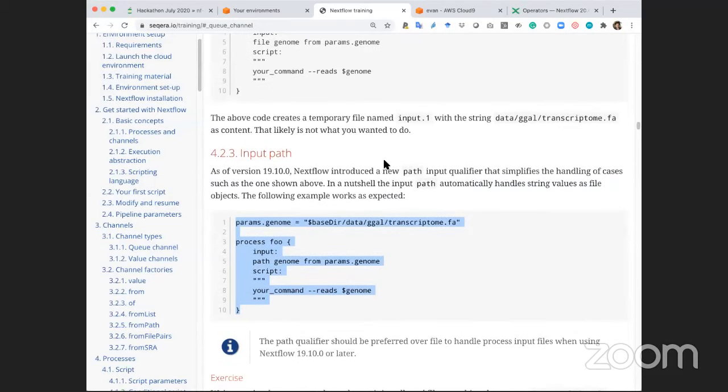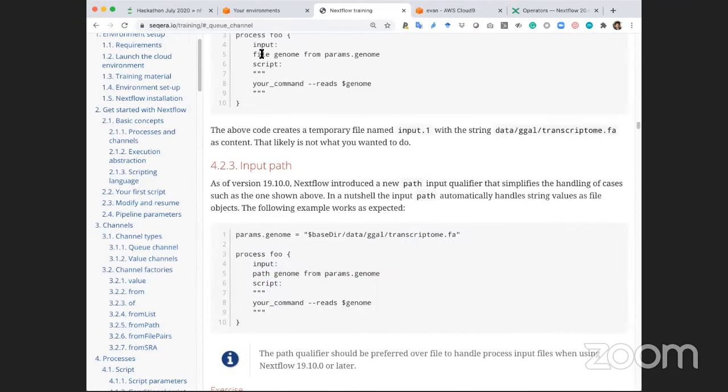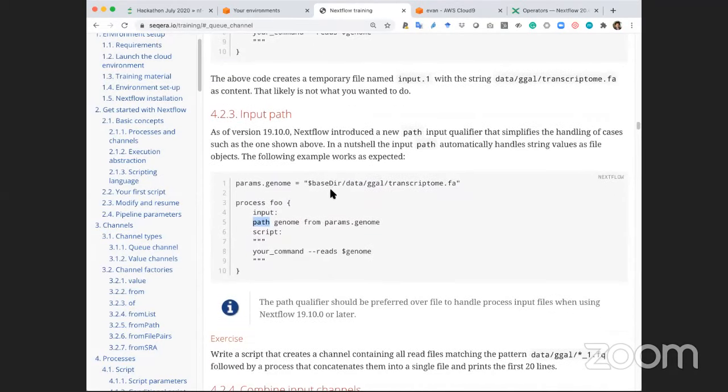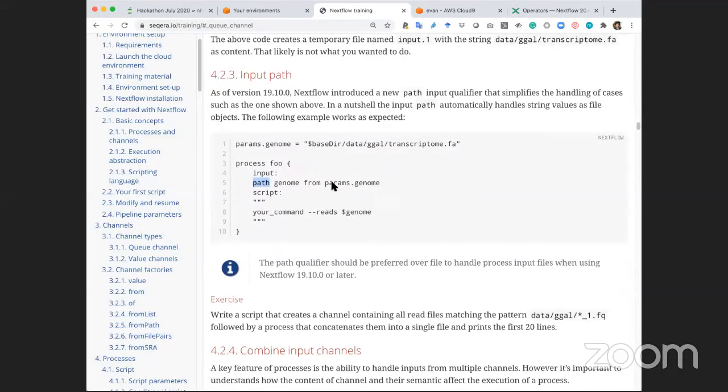So I would recommend, from the version of October last year, you'll still see a lot of old pipelines with file in them, but I would recommend using Path from now on because it's able to do this automatic translation of the string values into file objects. It just makes your pipelines a little bit more robust.